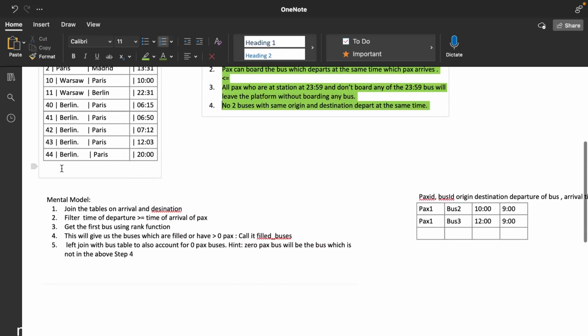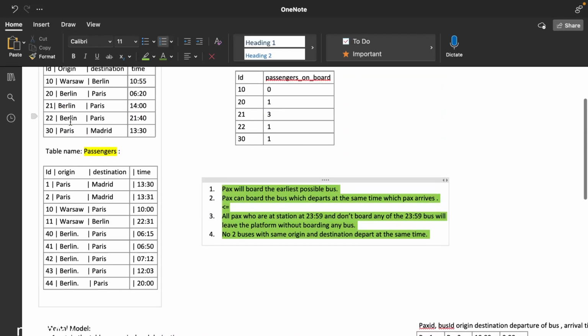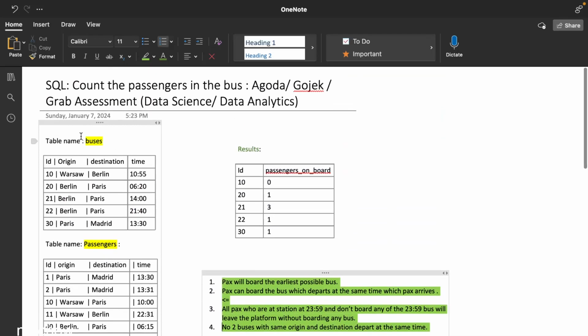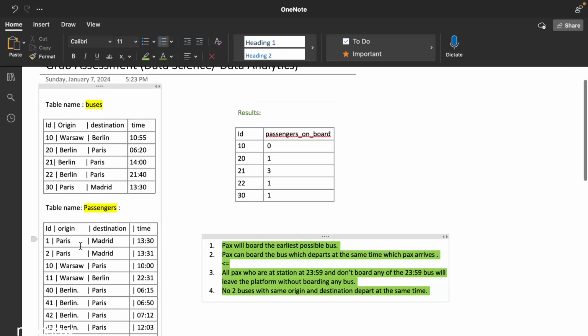Okay, going to the mental model, we know that we have to somehow join these two tables if we want to compute the number of passengers on board. So a passenger whose origin is Paris won't go in the bus whose origin is Warsaw. So one thing is very clear to us that if we join these two tables, then the origin of the bus and the origin of the passenger should match, and the same goes for destination.